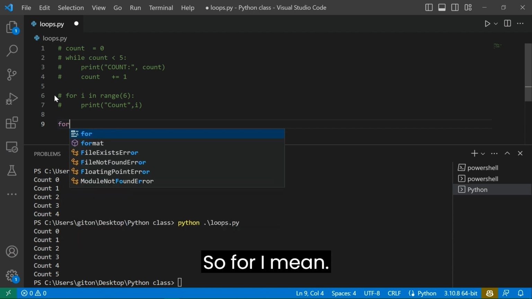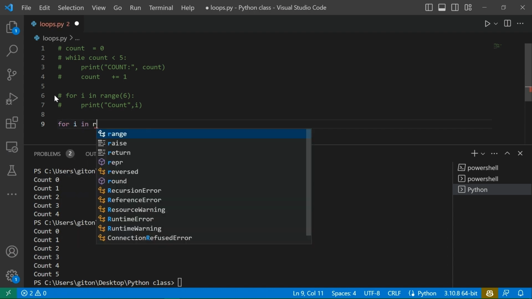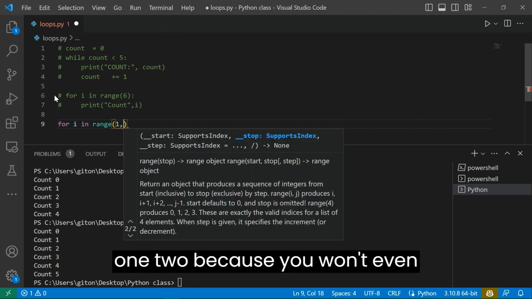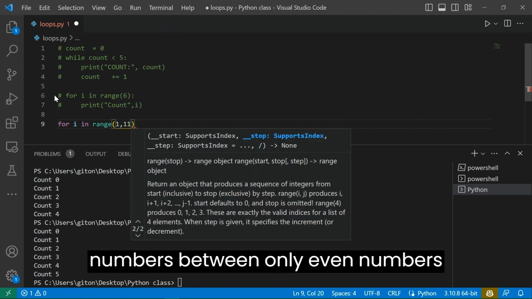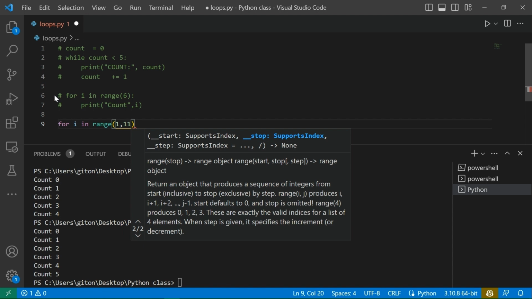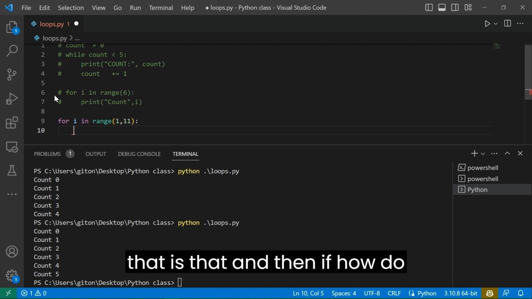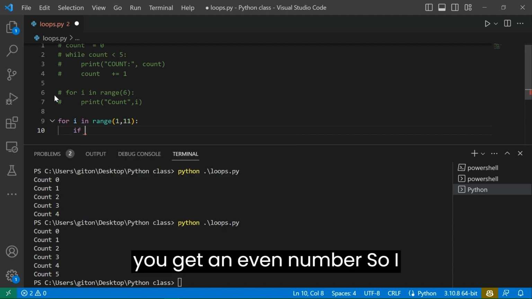So for i in what? In range, and then 1 to, because we want even numbers between, only even numbers from 1 to 10. So that is that. And then if, how do you get an even number?